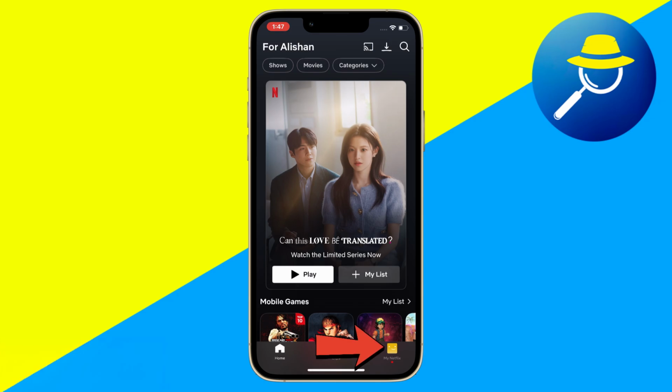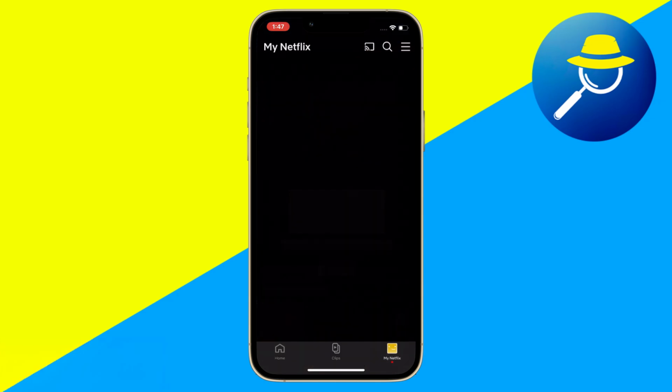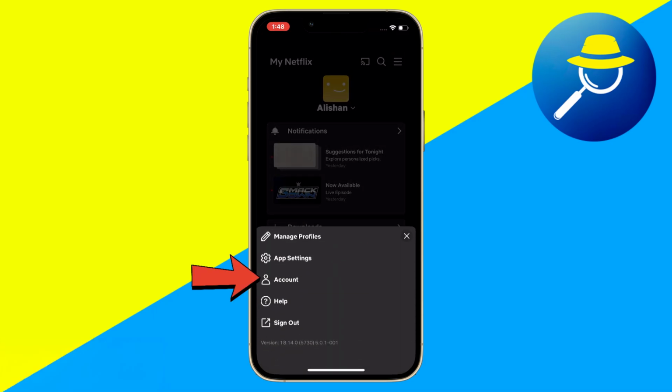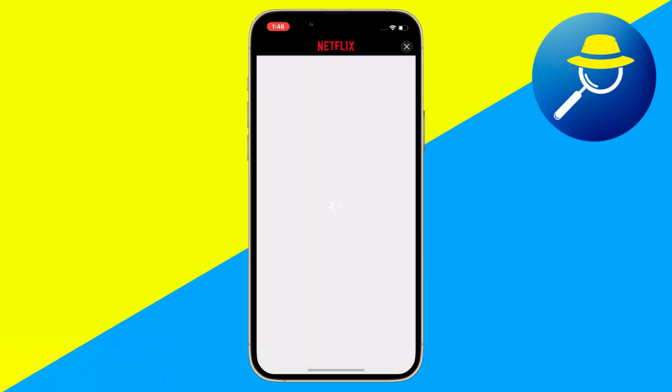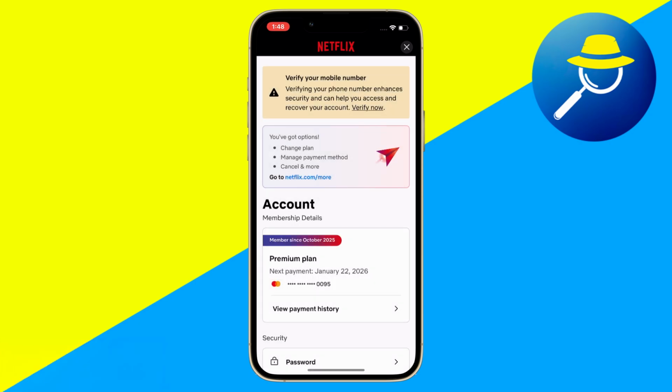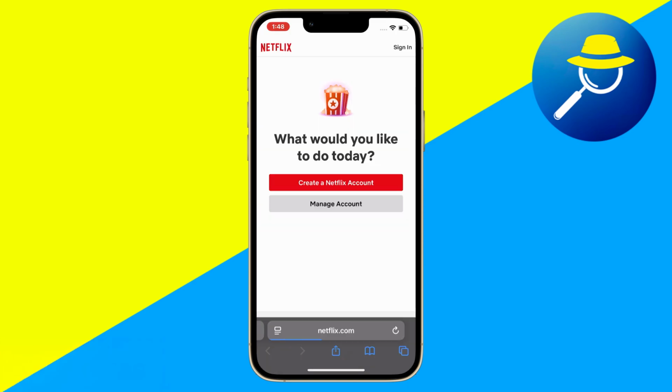Inside the app, tap on My Netflix in the bottom right corner, then tap the three lines in the top right corner and select Account. Here you'll see limited account information, but you won't be able to change your plan directly within the app. To proceed, tap on the link Netflix provides, which will redirect you to the Netflix website.